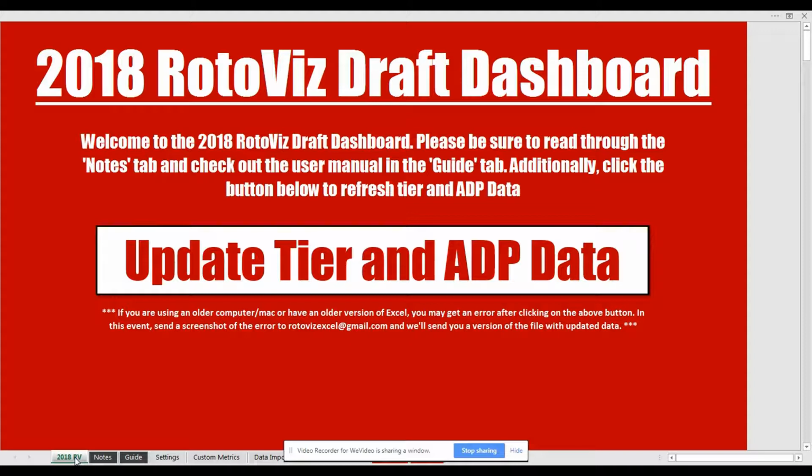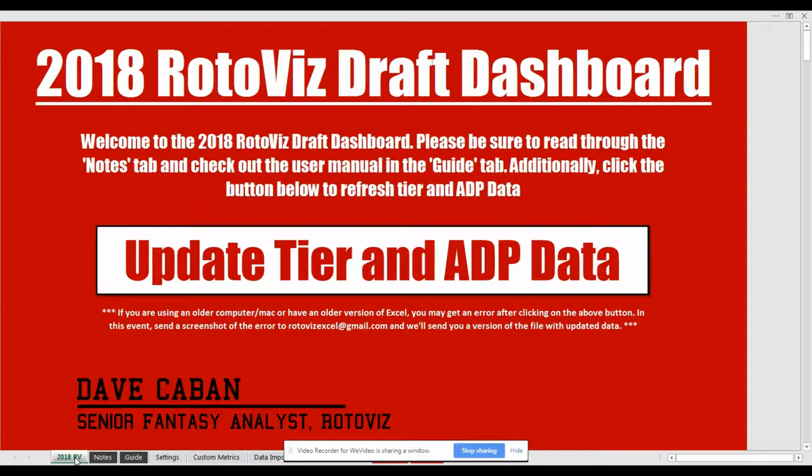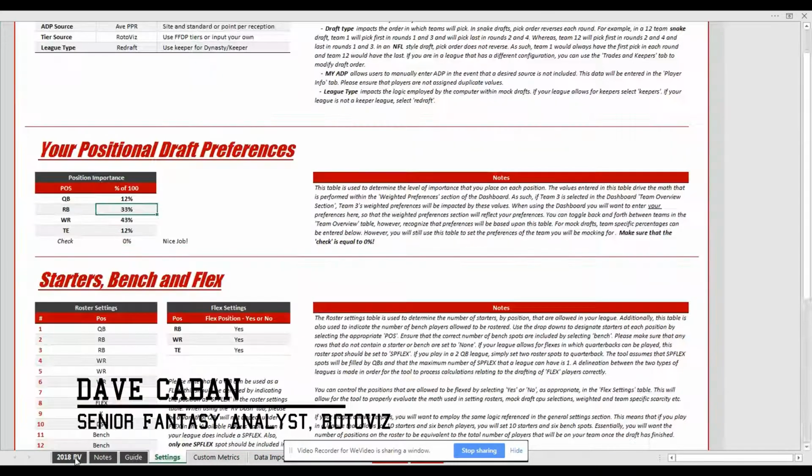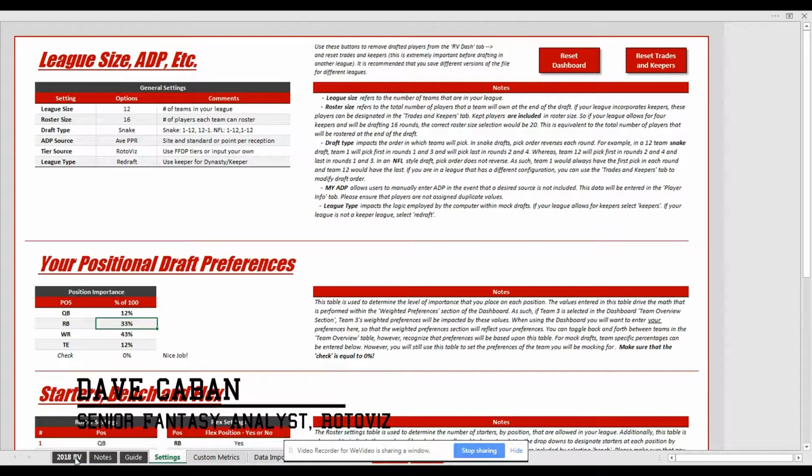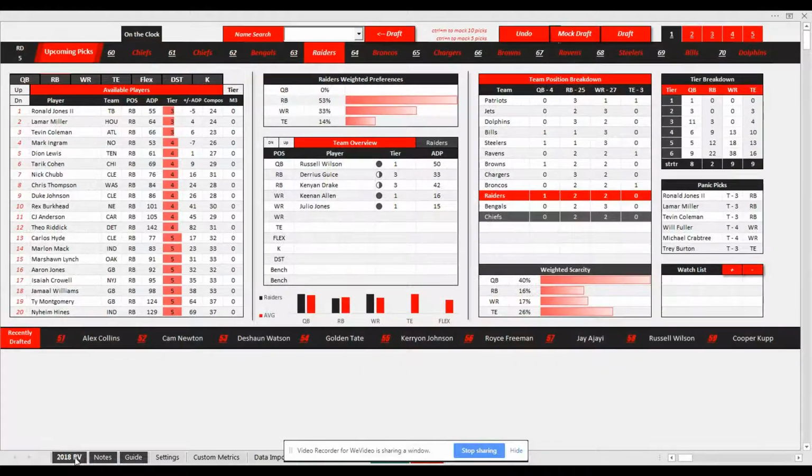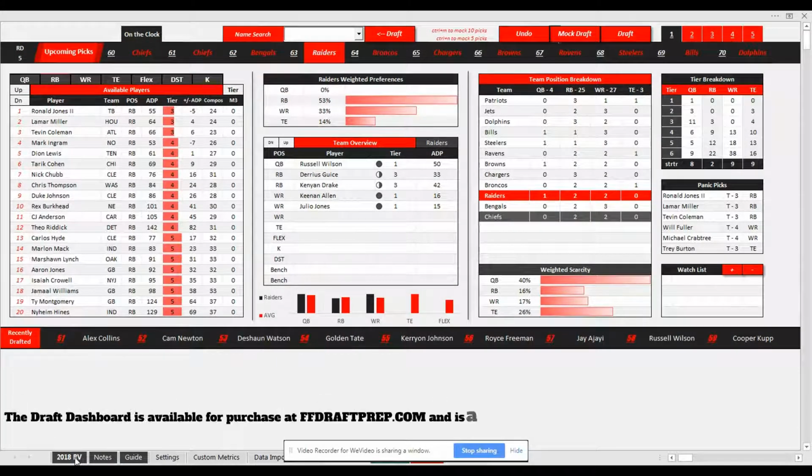We're taking a look at the 2018 draft dashboard. This tool is all about organizing all of the information that you would need in your fantasy draft to make efficient and confident decisions while you are on the clock.